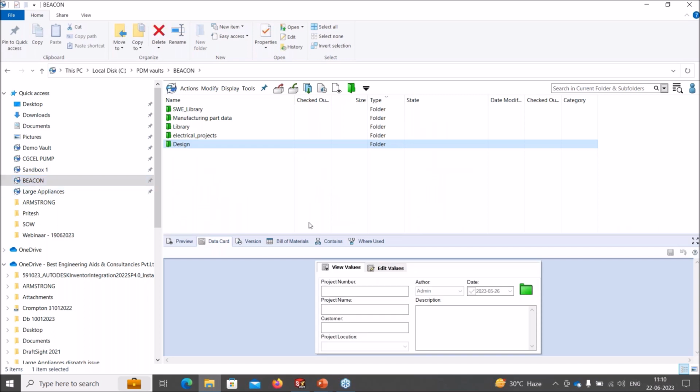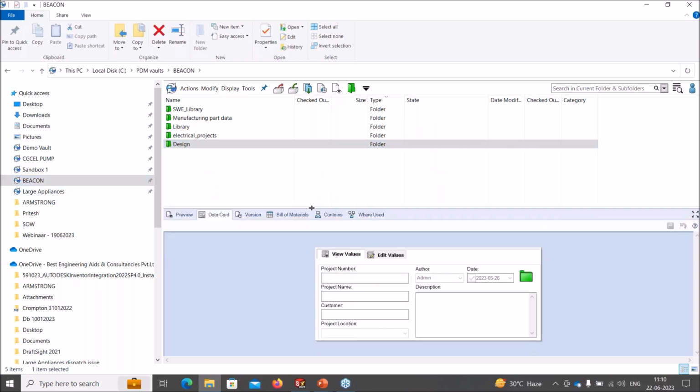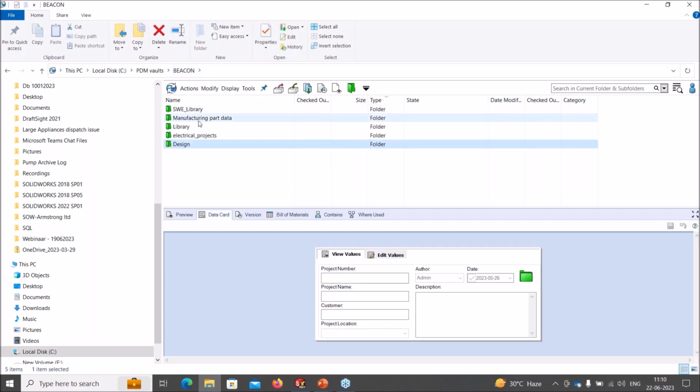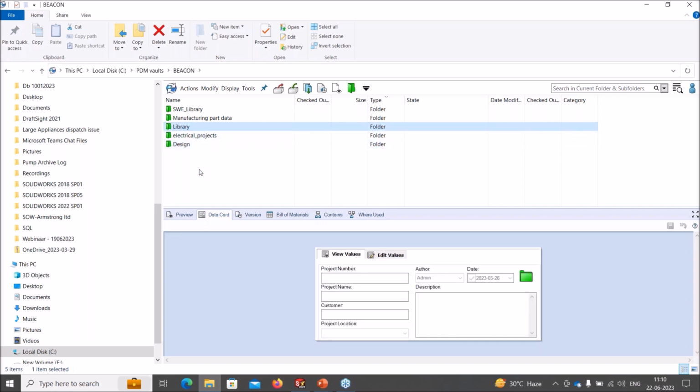After double click, you can see this is my main vault view. This is how it looks. All the main folder structure you will get inside here. You can manage your projects in the design folder. Then there is a SolidWorks library, manufacturing part data, then the main library, then the electrical projects. These are all my main folders.